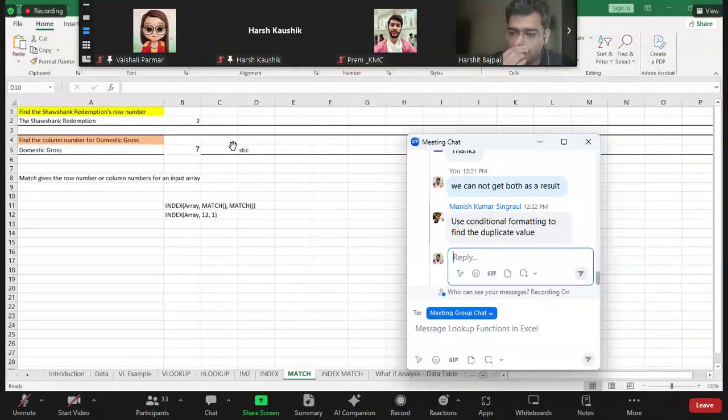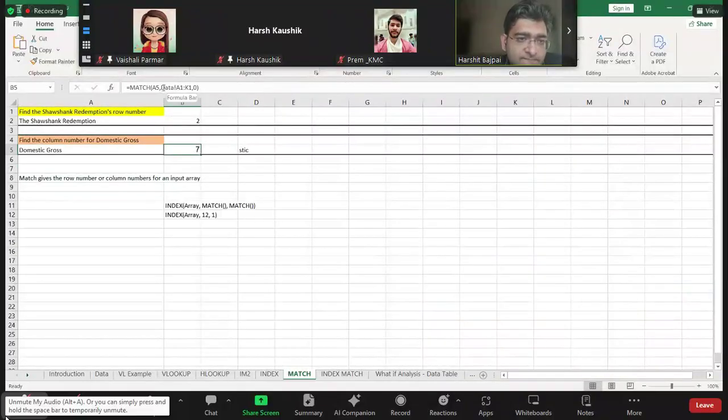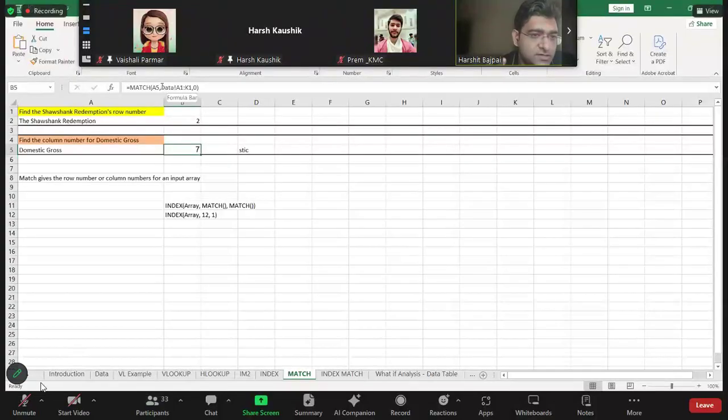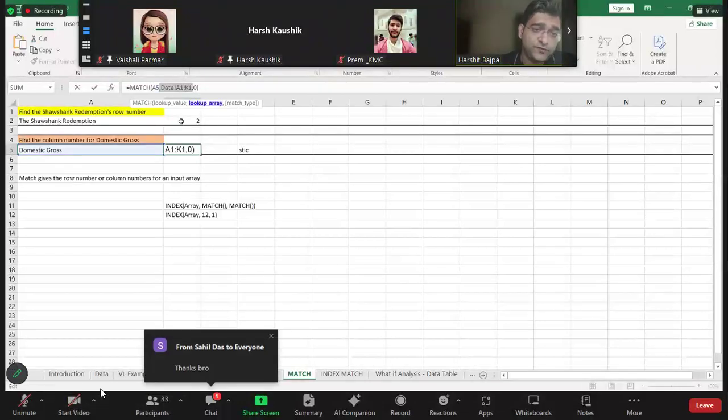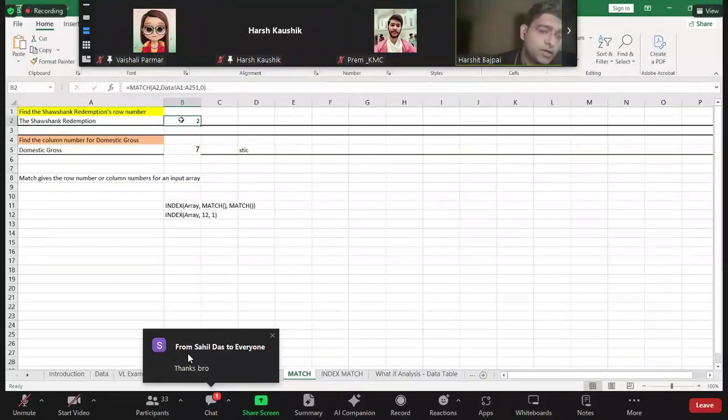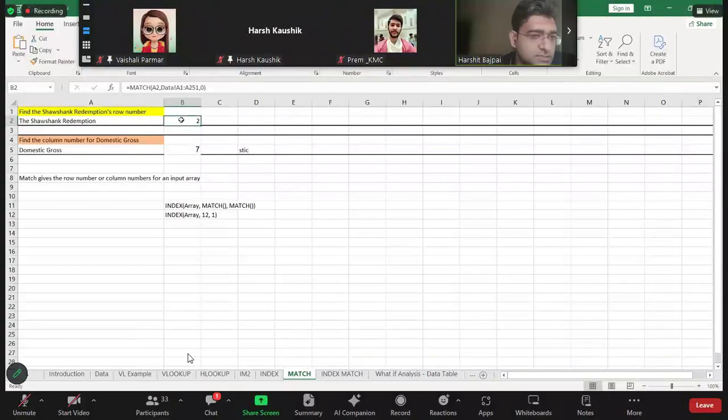Now coming back, column number of domestic gross we are also able to get, right? So remember, in match, the output has to be an integer. Match will either give you row number or column number depending on the range you have given. If you give A1 to K1, something like this, it will give you the column number. If you give an entire column, it will give you the row number. So you can customize how you want to use it. If you want to calculate row number, change the range. If you want to use column number, change the range accordingly.